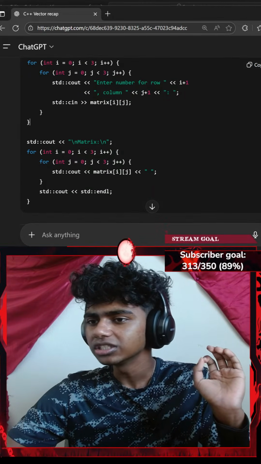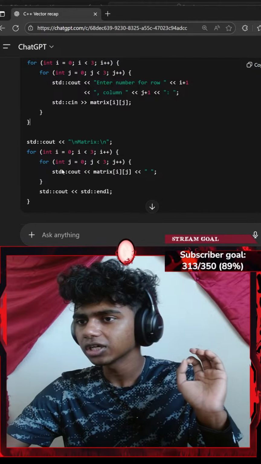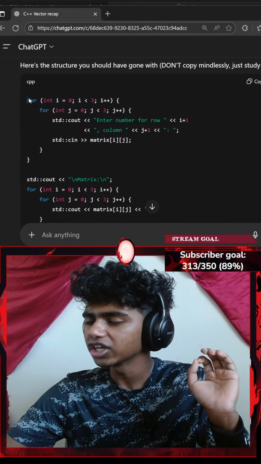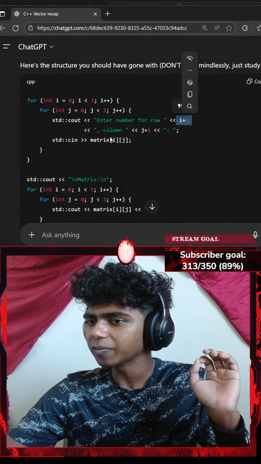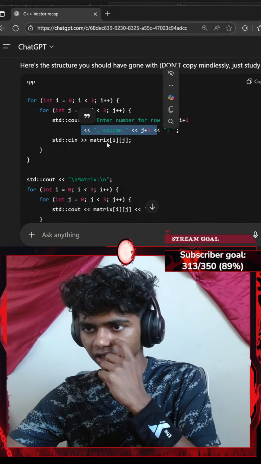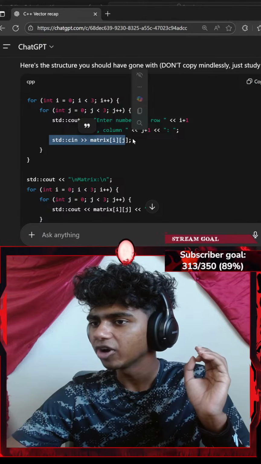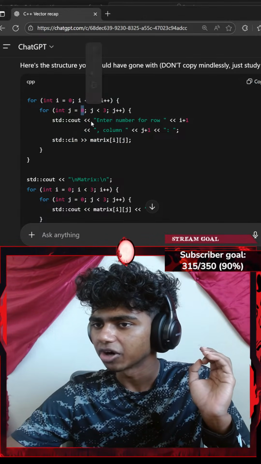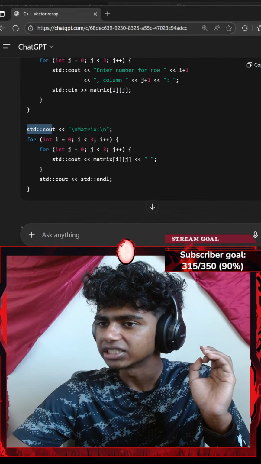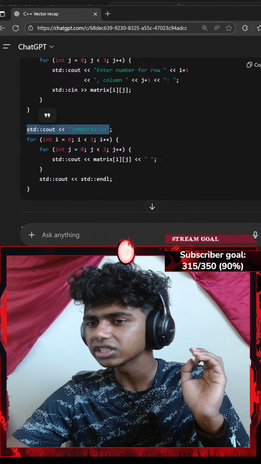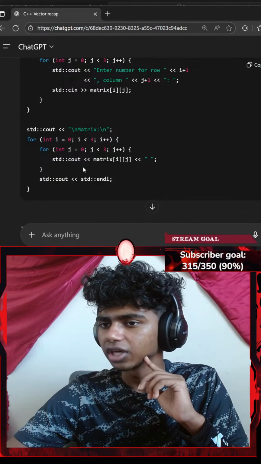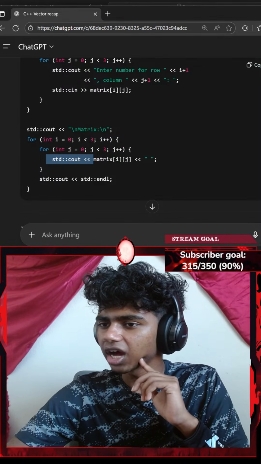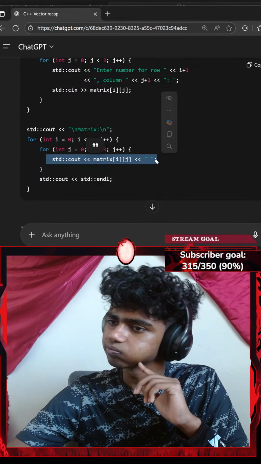Okay, so the second for loop: I go with a for loop and an inner loop. So enter a row, that's my row, and then for column, that's my column. And then a standard console input. I did this part. I think that was the part where I messed up. And then a standard console output for matrix. For the integer, I go with another nested loop. Okay, standard console output matrix.